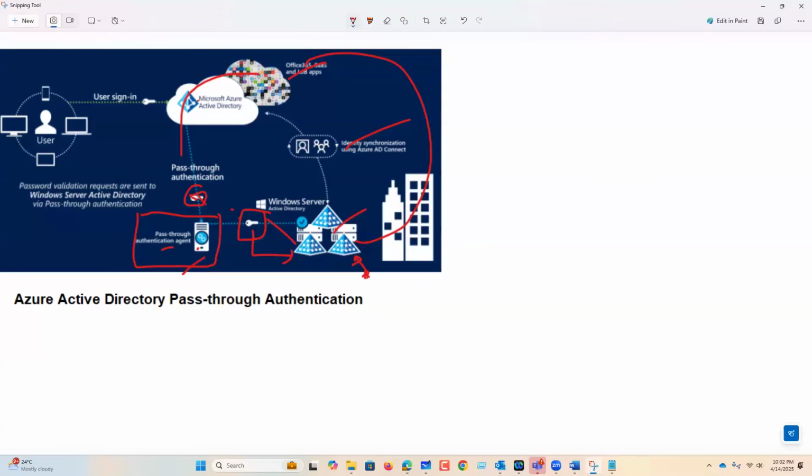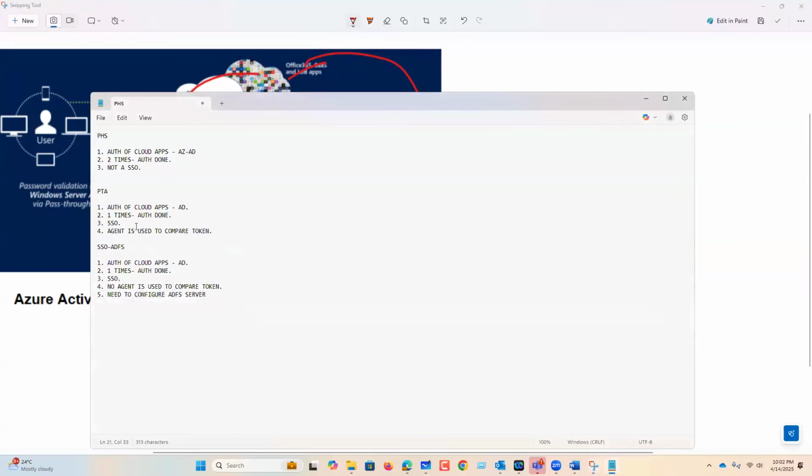Okay, got it. So this is also single sign-on. Only one authentication you need to do. But here, agent involved. Here, no agent involved because we are configuring ADFS. So that's a slight short comparison between all the three solutions.